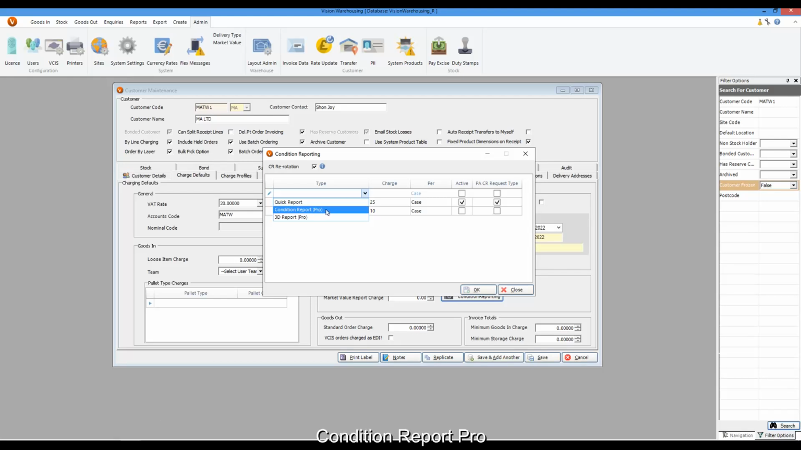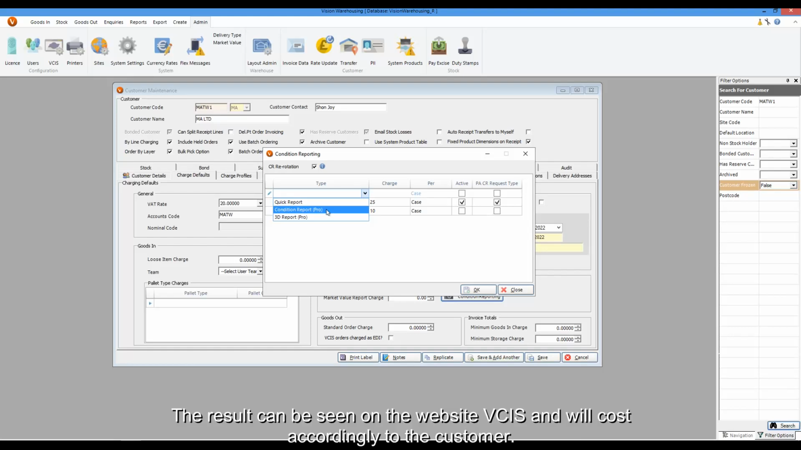Condition Report Pro. This is the standard report. If a customer requests Condition Report Pro, the specific item will be photographed in the condition reporting area or condition booth. The result can be seen on the website VCIS and will cost accordingly to the customer.